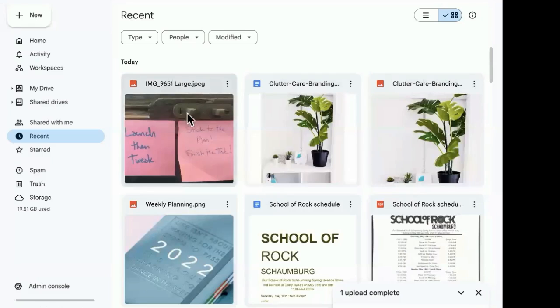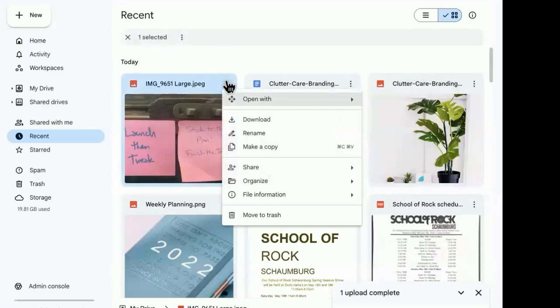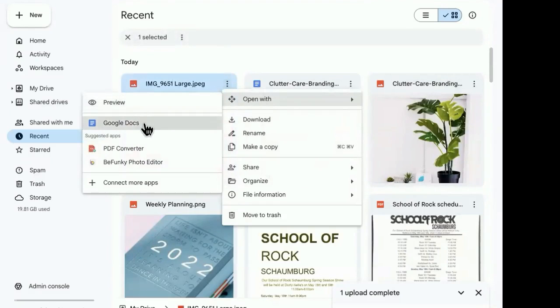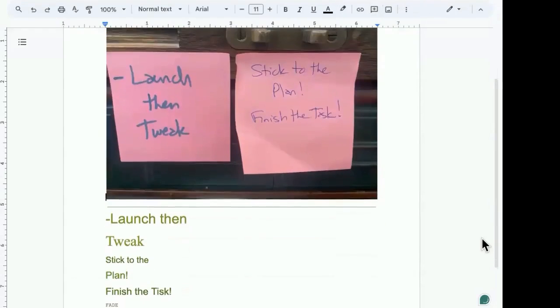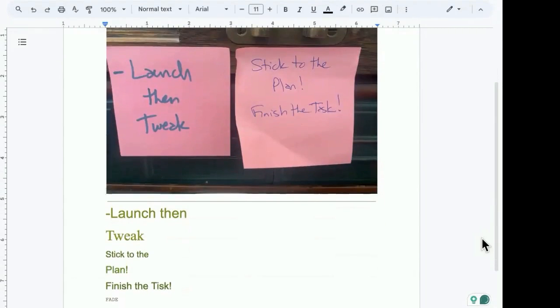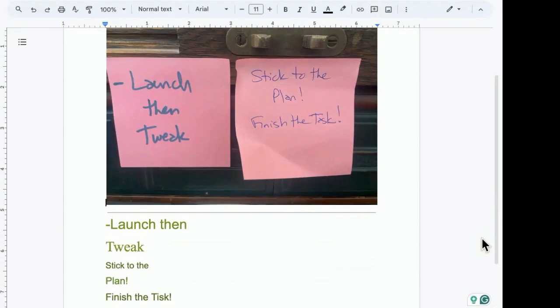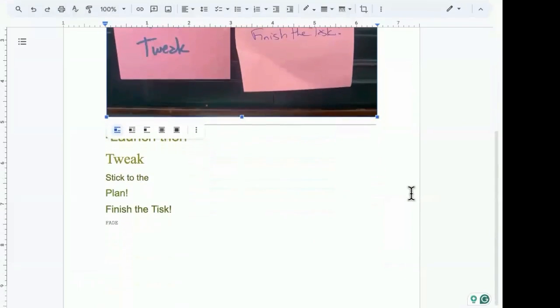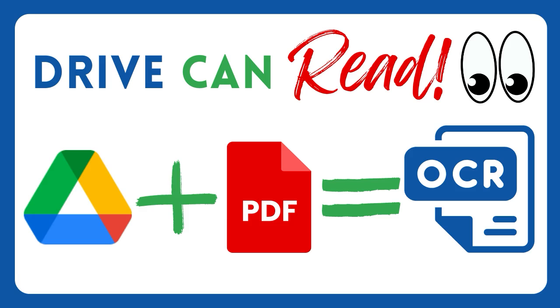So last one is that I want to try this recent set of post-it notes. So again, I can say open with Google Docs and it will extract all my text. Launch, then tweak and stick to the plan. Finish the task. Oh my gosh. There's actually the word fade over here on the drawer. And it grabbed it. So there you go. Definitely this OCR works. Now, what will you use it on first?